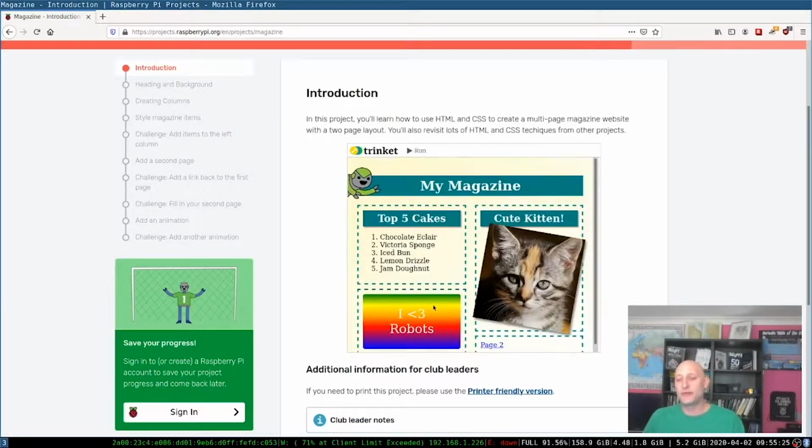It's got a few little features in it, like a title and background colors. There's a bit of animation in there. There's an image here. There's a link down here. So we're going to be making something similar to this, but we're going to be making our own story using it.